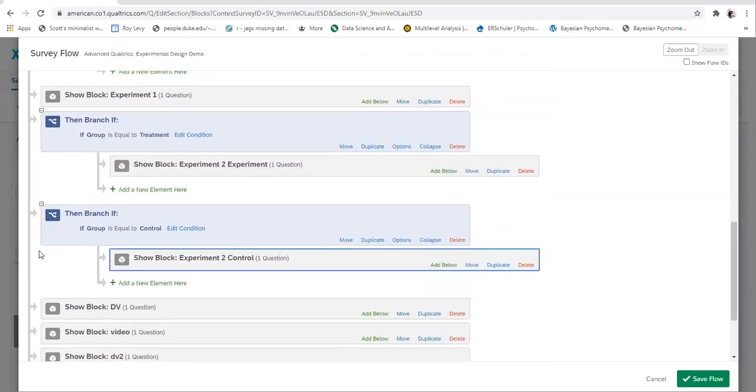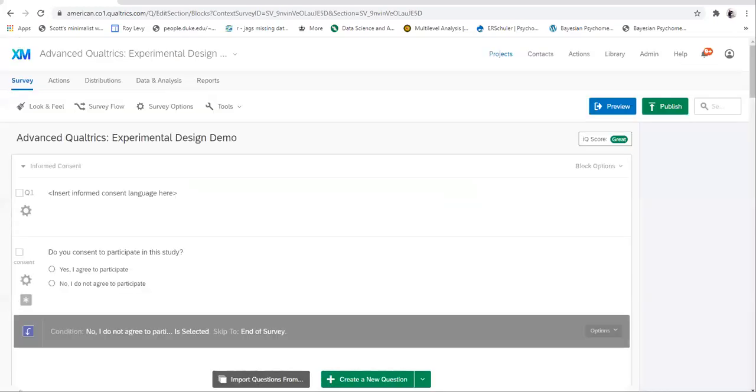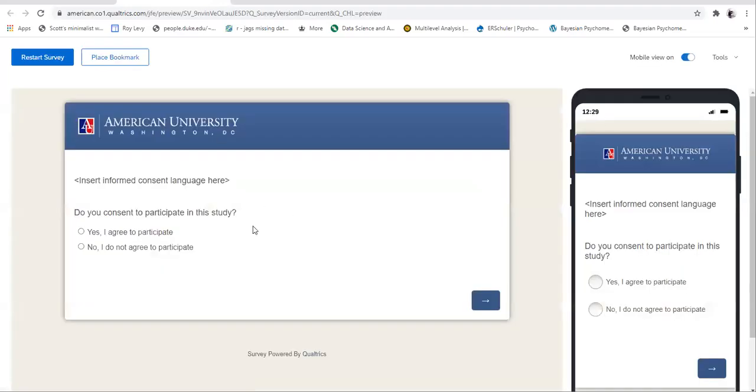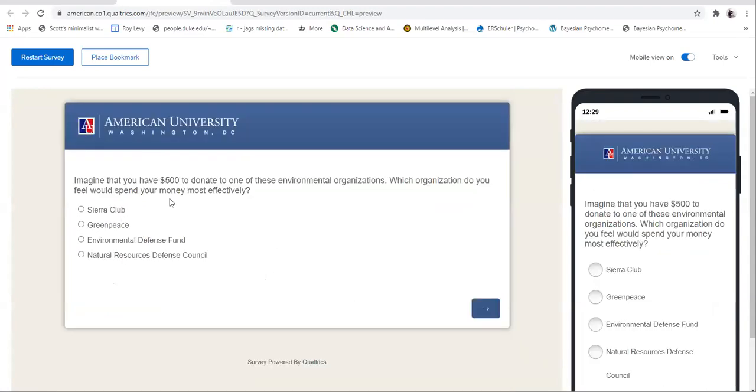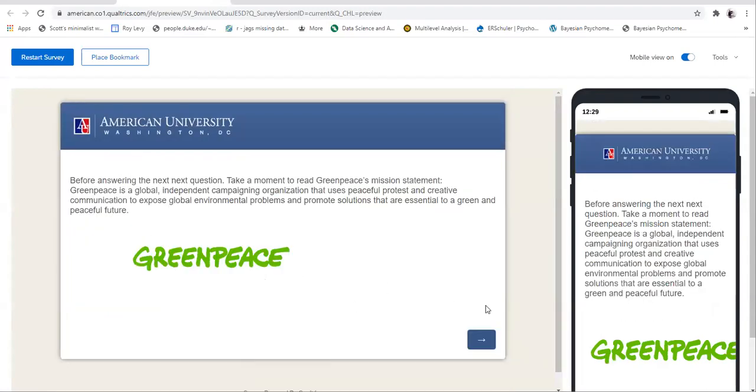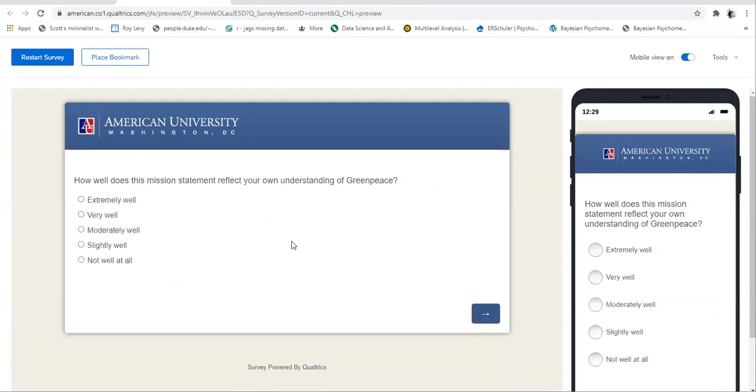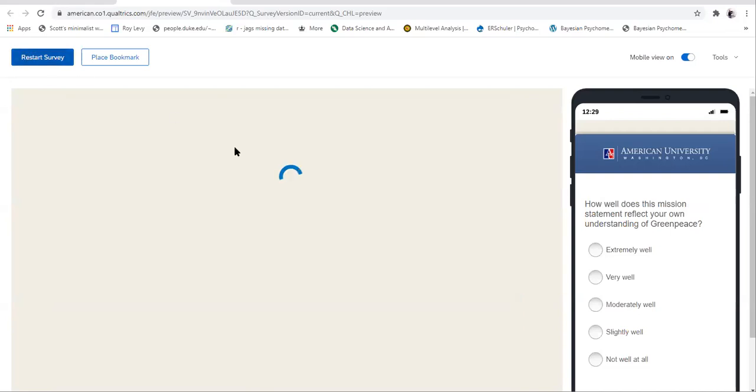Then everyone, once they're done with that, they come back to our block DV for experiment 2. So this block DV, we want to make sure it's not here because otherwise this other group doesn't see it. I'm going to save the survey flow. Let's go ahead and preview this and see what it looks like. So I was randomly assigned to the 500 condition, and I was assigned to the treatment group. And if I click on the next one, there's our dependent variable. That looks great. Let's go ahead and try it again.